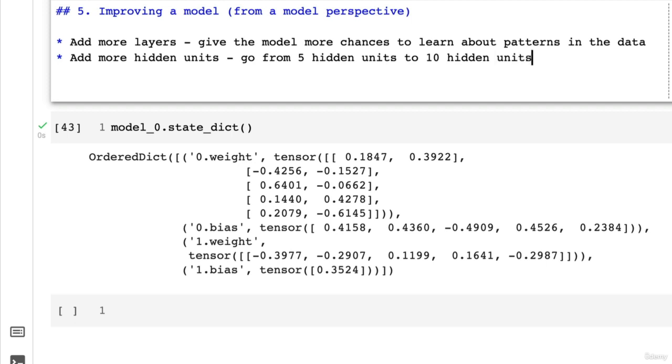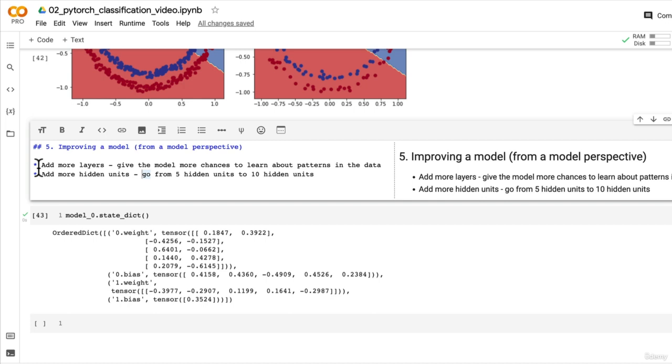The same principle as above applies here: the more parameters our model has to represent our data, the better, potentially. Now I say potentially because some of these things might not necessarily work. Our data set is quite simple, so maybe if we added too many layers, our model's trying to learn things that are too complex. It's trying to adjust too many numbers for the data set that we have. The same thing goes for more hidden units.